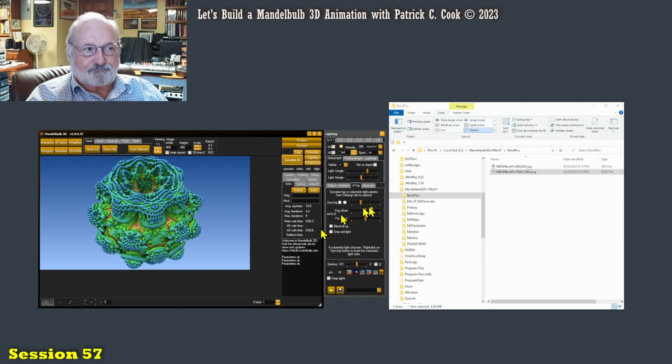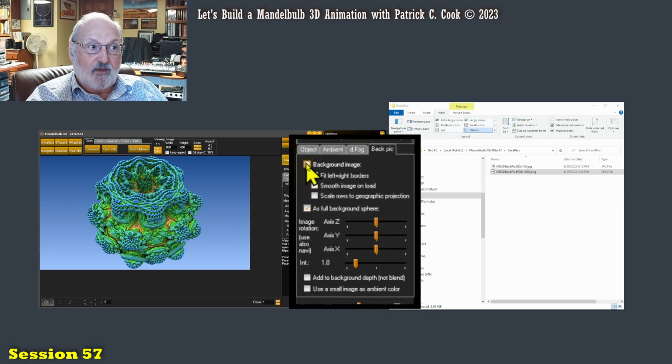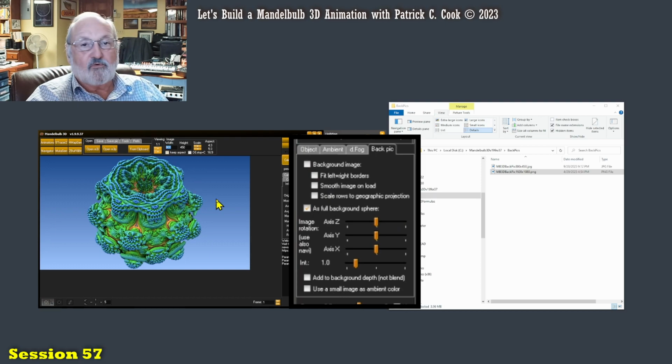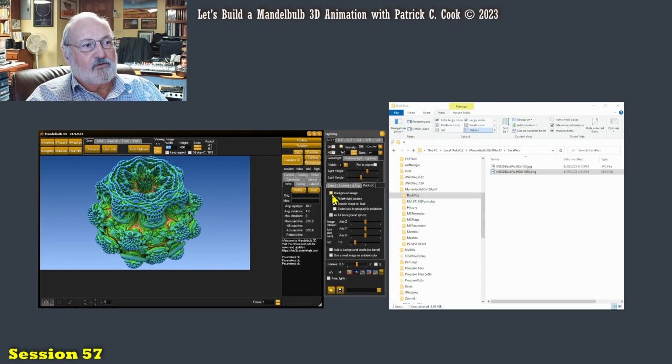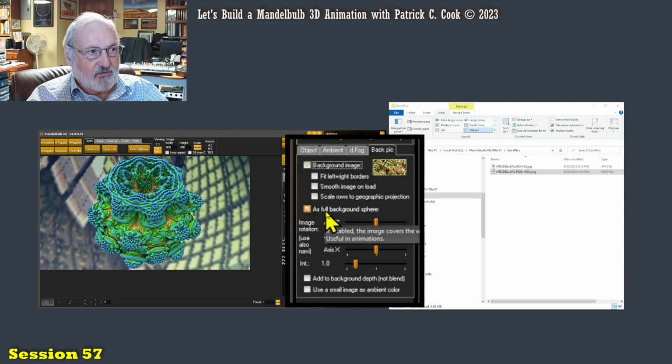So let's see if we can wrap this whole background picture thing up. I've got an 800 by 450 view environment, plenty fine for building your Mandelbulb graphic. I'm going to load up the background pic. I'm going to pick this one. It defaults as spherical, as full background sphere. Good enough to talk about for the moment.